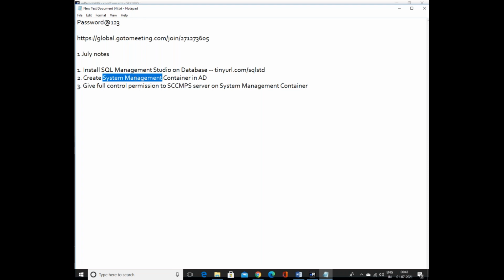Now, system management container, we need to create like a folder. We have to create a folder in Active Directory, and the name of the folder is system management. Now, who will have permission to write data? It will be the SCCM PS server. This server will be dumping information in this container. SCCM PS server will be having full control. So we have to do these tasks.